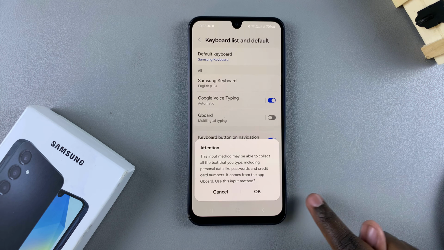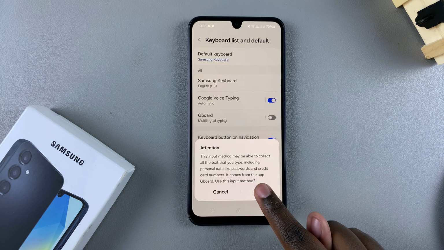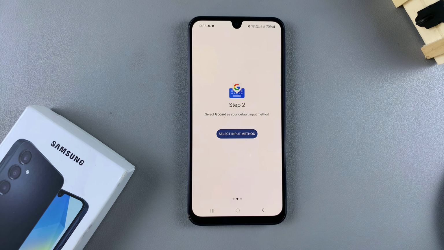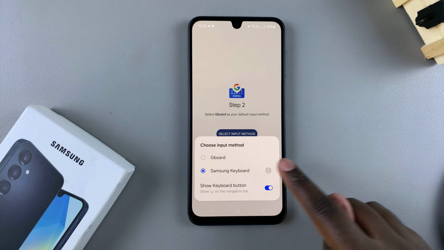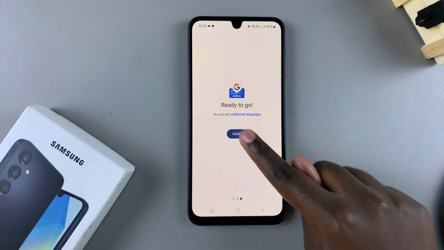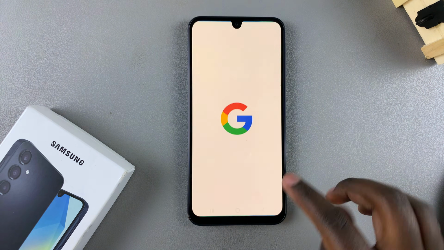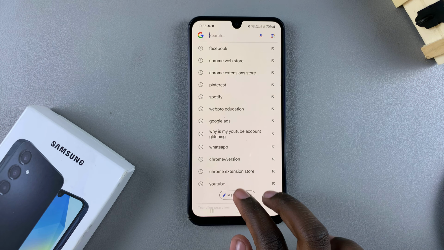Just tap on the toggle and confirm that you wish to turn it on as your input method. And then you can go back, and then you need to select it as your input method. So tap on that, and then choose Gboard, and then tap on Done. So from here, you can now start using the Gboard as your default keyboard on your Galaxy A16.